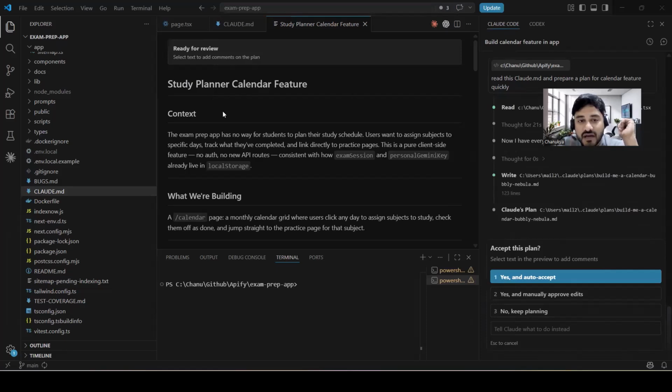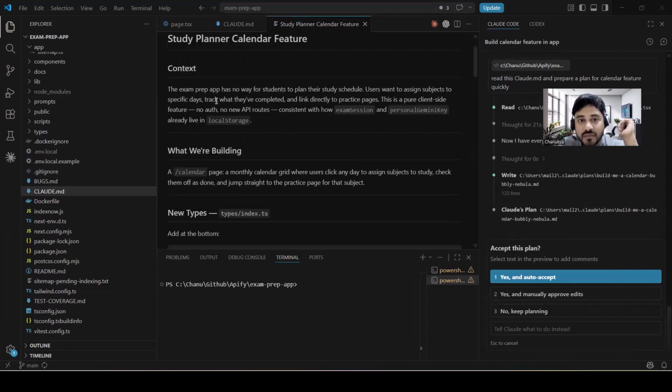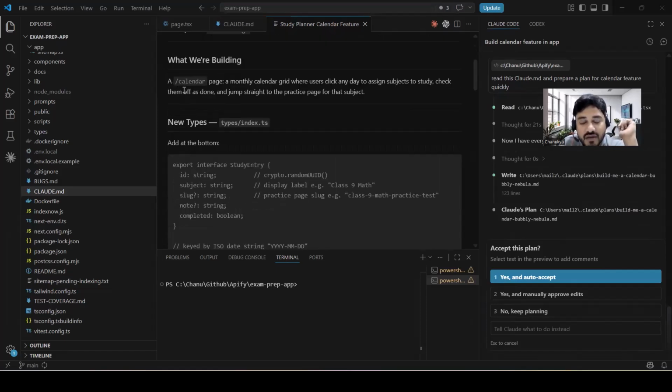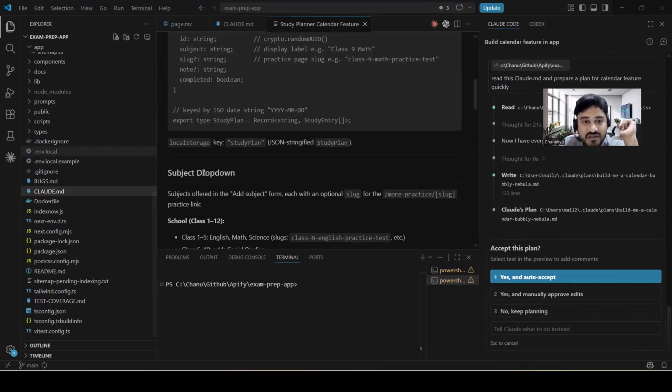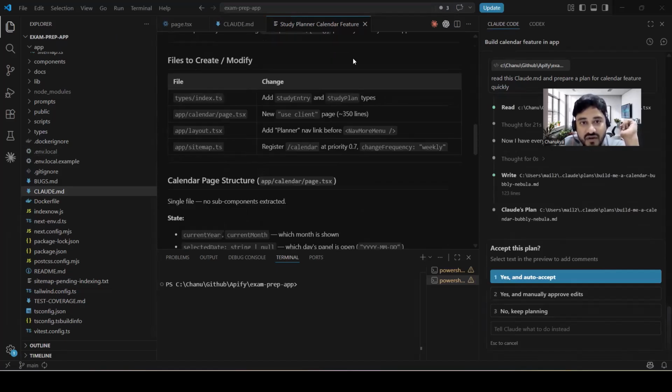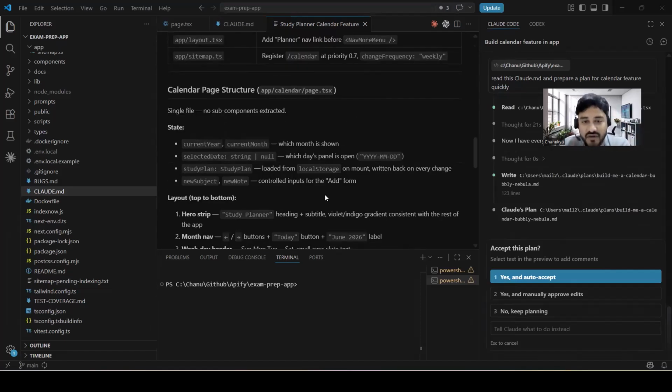Okay, study planner calendar feature. The context: exam prep has no way for students to plan their study schedule. I gave a random requirement, but it aligned it with the project and it is giving a study schedule for the students, whoever is using this exam prep app. Now what we are building, okay, we are building a calendar. So this is the structure. In which pages it will be available, what files will be created or modified, everything it listed down, right? I will go through it.